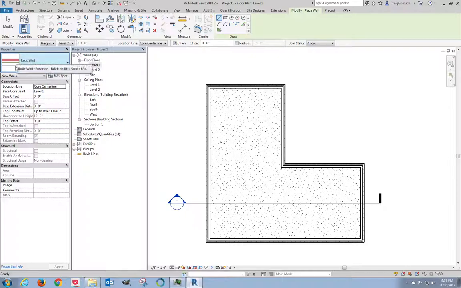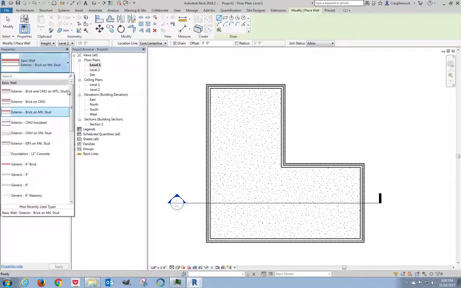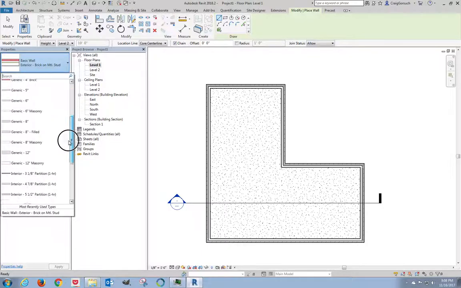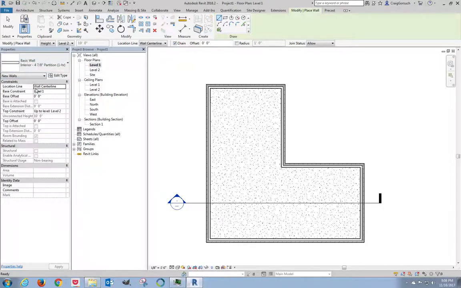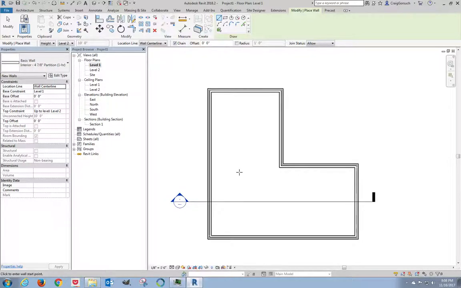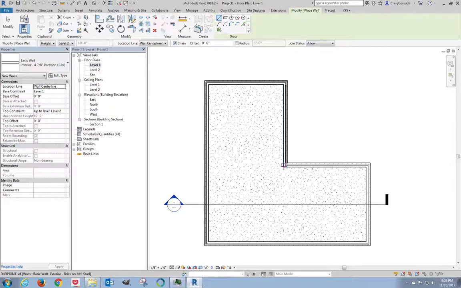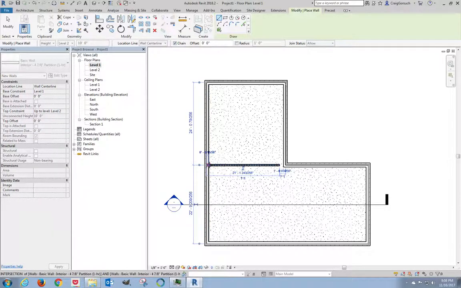I don't want to use this exterior wall type, so I'm going to click on my wall properties. I'm going to scroll down until I find interior 4 7/8 partition 1 hour. I'll go ahead and place this by the center line of the wall. Let's start away from this corner here and come all the way down and across.